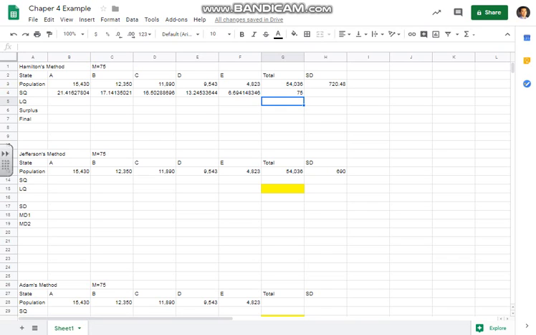Next in line for Hamilton is to do the lower quota. Okay, so the lower quota means no matter what the decimal is, we round down to the nearest whole number. So 21.4 rounds down to 21, 17.1 rounds down to 17, 16.5 rounds down to 16, 13.2 rounds down to 13, and 6.6 rounds down to 6. Again, you need to sum these up. So I take equals sum parentheses, add them up.